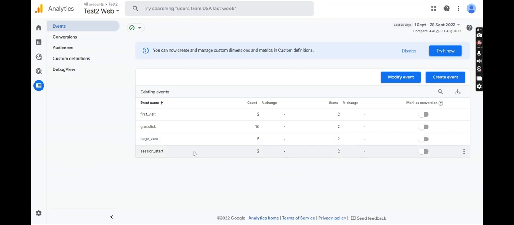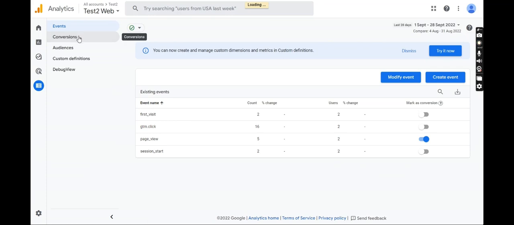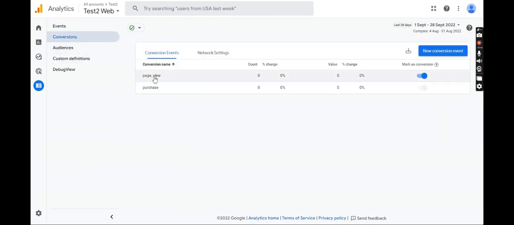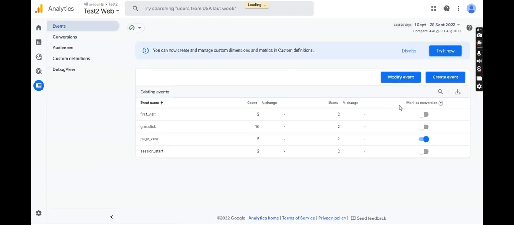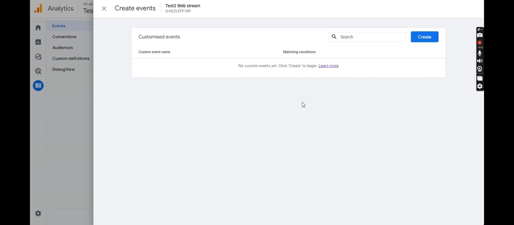Here you can mark any of the events as a conversion. So suppose I want to mark page view as a conversion, so I can easily toggle that on or off from here. And now you'll be able to see page view as a conversion. You need to be careful with this because there is a limit of about 30. So if you have to go over that limit, be sure to toggle something off before you toggle on a new event. And there's an option of create event where you can create an event inside of an event.